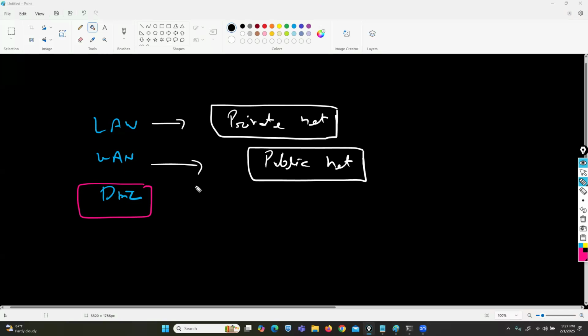Whatever device is connected with DMZ, here we can put our servers, and these servers are publicly allowed for outside users. These are external facing services, meaning we can allow users to connect from outside.